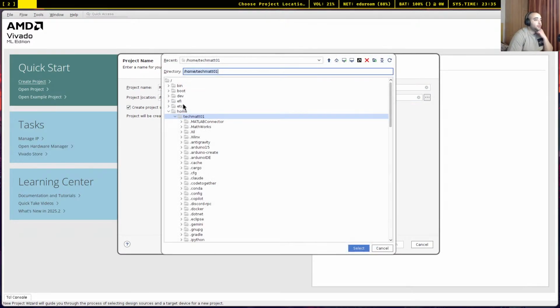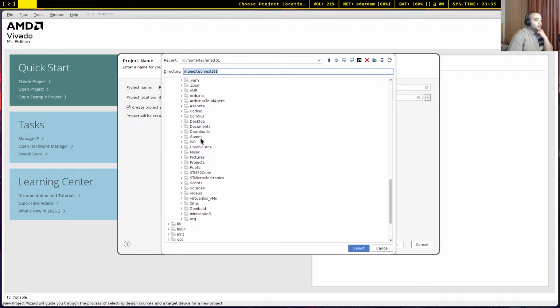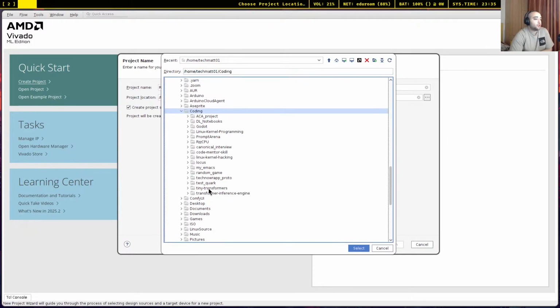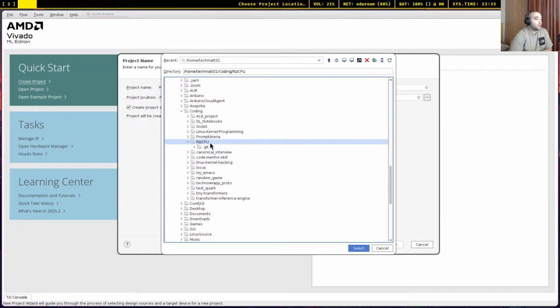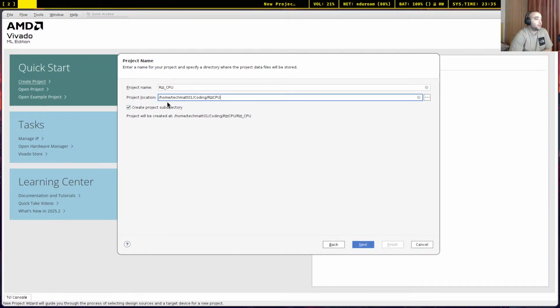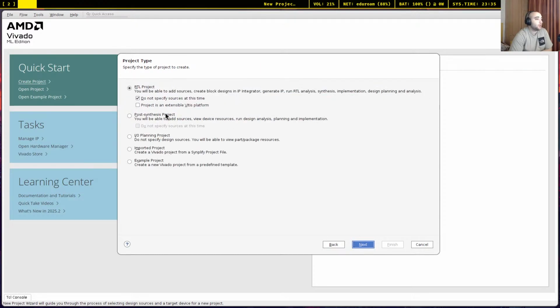Okay, and I'm going to put it in my repo. Where is it? Here. So it's going to go in here. Create project subdirectory. Yes. Next. No, we don't have to specify any sources as of now. Yeah, next.